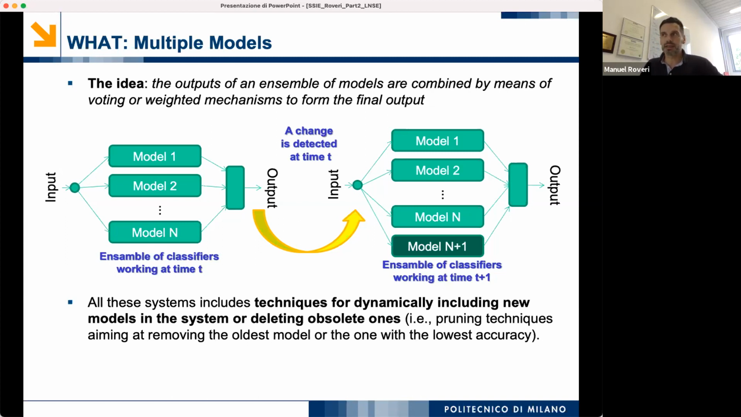This means that if we detect that there is a change at time t, what we can do is introduce a new model, a new classifier, a new regressor, a new predictor. And this means that from n models we go to n+1. But obviously, I must also have techniques that allow me to reduce the number of models. So I may want to remove the one providing the lowest accuracy, or I will remove the oldest one. So I have different techniques that I can use for the pruning. But here, the point is that a new model represents a new state of the process. And according to the amount of data that I receive, I create a new model, and then I let it operate within an ensemble.